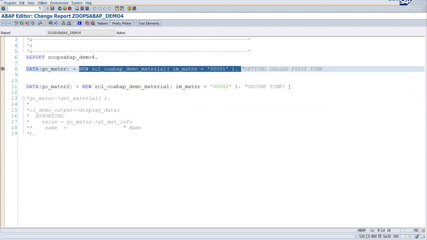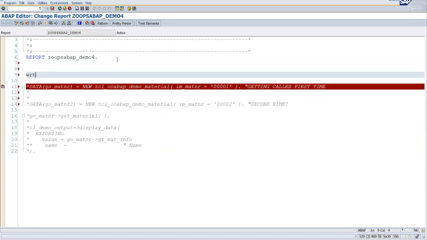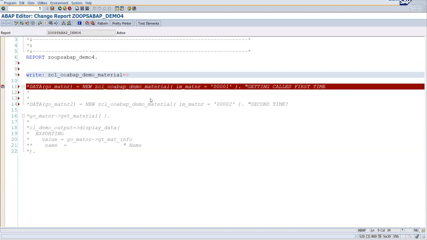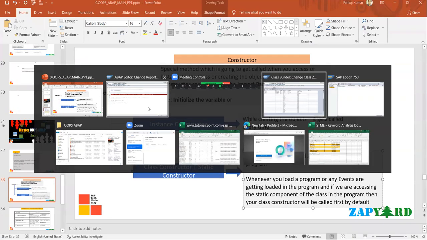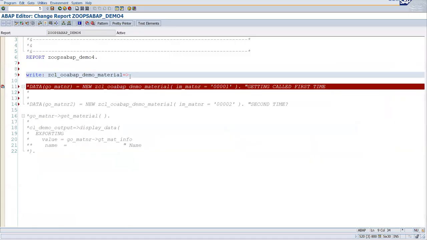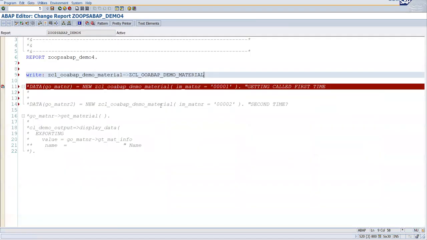But now what we are doing, just comment this one, and I'm going to access the component of the class. Come over here and copy this, Control V, and I think I have not activated. It's activated, right? GV_MTART, it's public. Also copy this, and I want to access that particular attribute. So GV underscore mtart, this is a static attribute, so I'll have to use this particular symbol to access that attribute. Save it, and check the syntax, right?